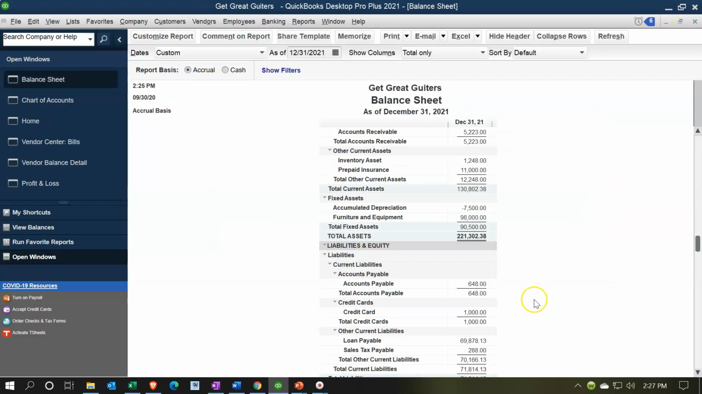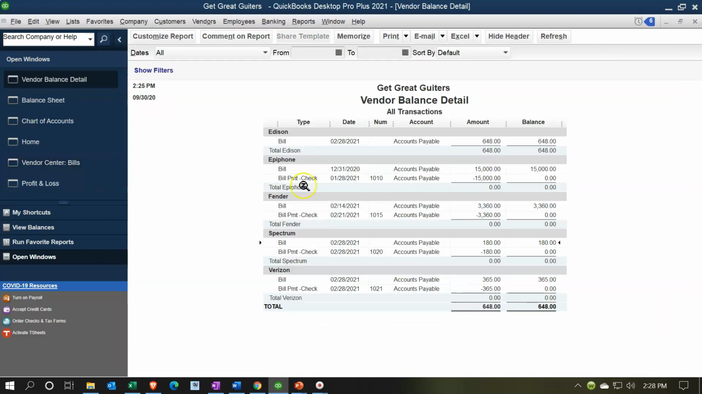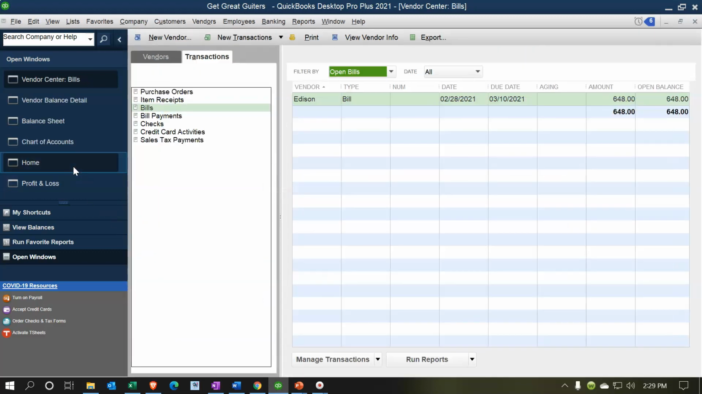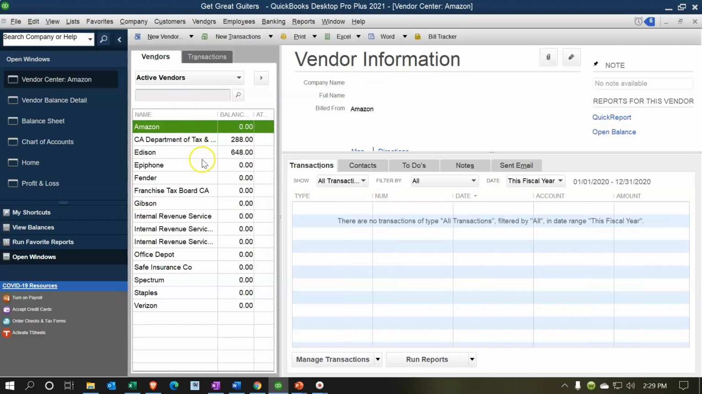Now the subledger: if I take a look at the accounts payable, we can say, okay, let's take a look at the detail, so we'll take a look at the vendor balance detail. Now we have paid those items off. Here's the payment for Spectrum. Here's the payment for Verizon. The total is now $648, still outstanding, and that's the amount that has not yet been paid for the Edison bill. Notice you can also see that in the vendor center. If I go back to the vendor center and go back to the vendors here, now you can see the balances in the vendor center. Some people like to go here and see that summary in this area as well.